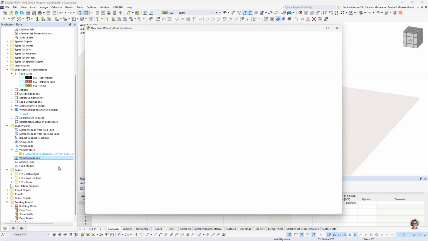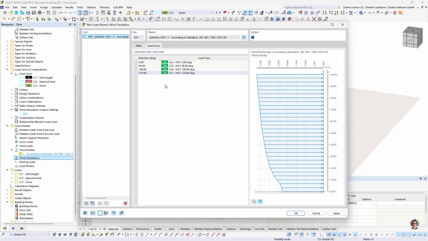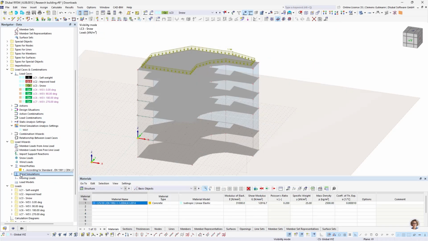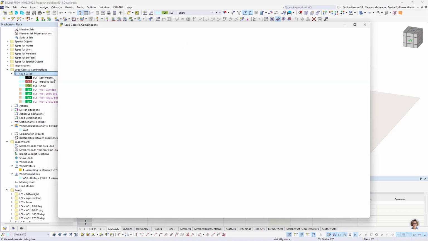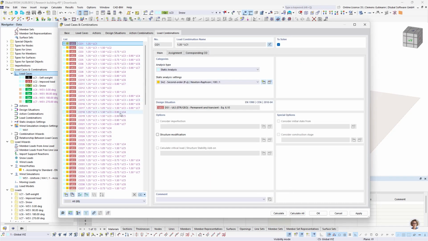And then we can create a new wind simulation with those settings that we just made. I want a uniform wind direction, but with a larger step angle of 90 degrees. And the program automatically then generates those according load cases. We hit OK. Looks good. Then let's check one last time the combinatorics. That's also looking very good.